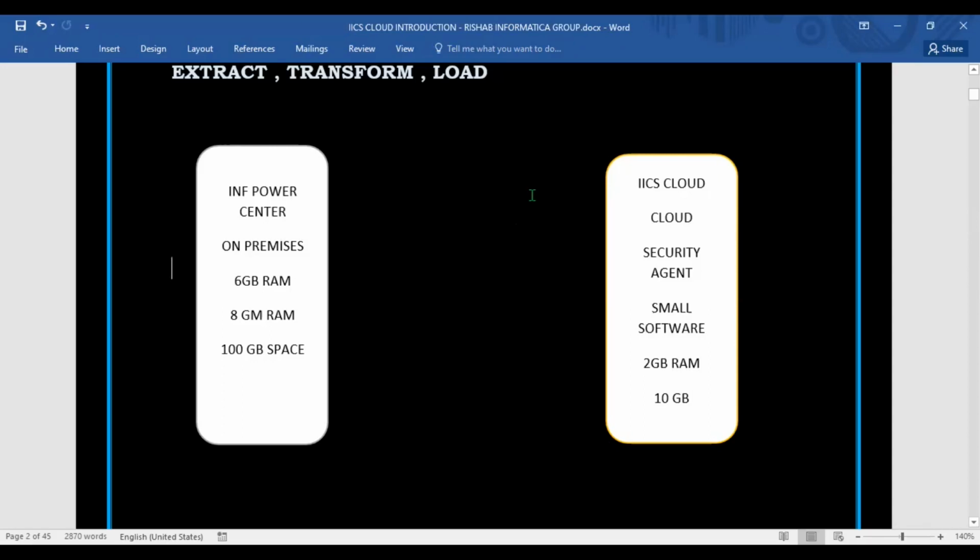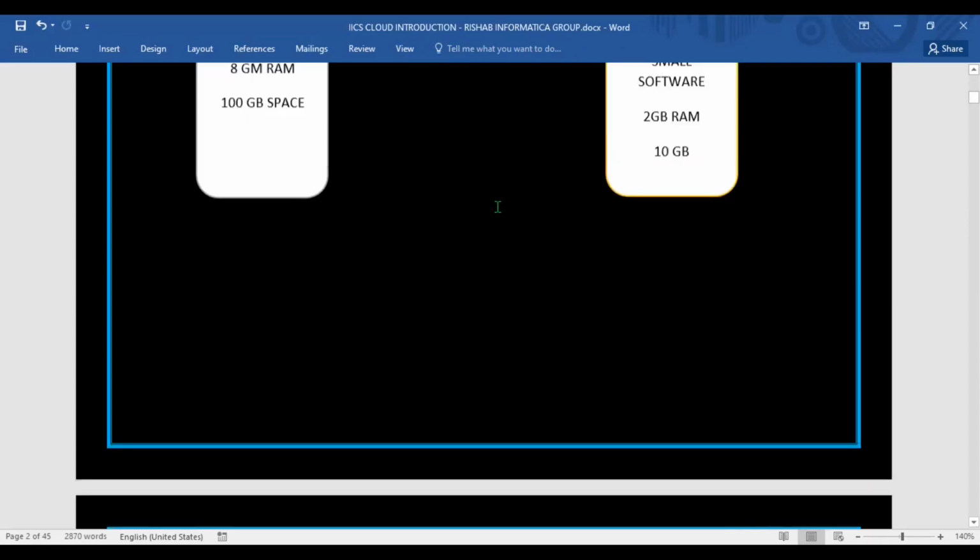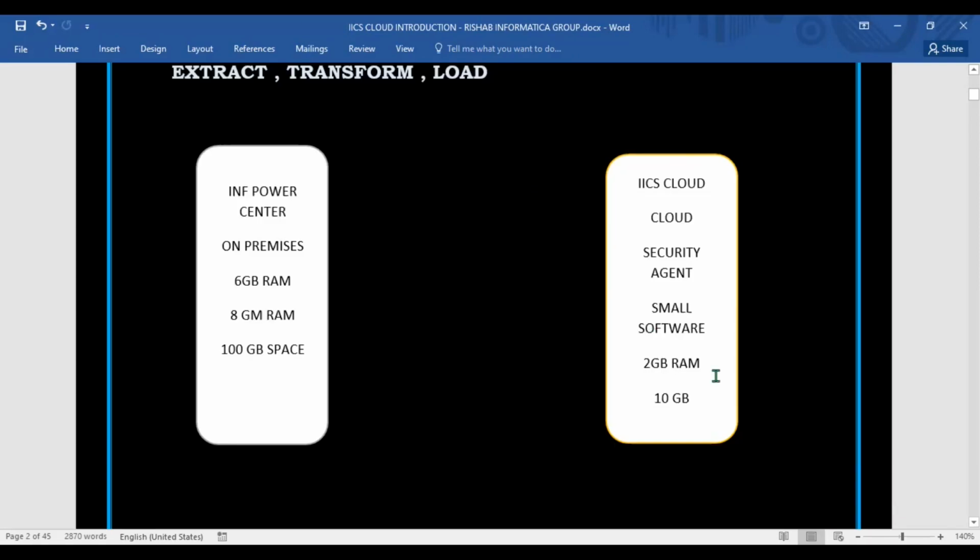But in the case of Power Center, you should have at least 8 GB RAM, or a minimum of 6 GB RAM, and 100 GB of space. For IICS, 10 to 15 GB is enough, because the secure agent will not be more than about 2 GB. That's enough.